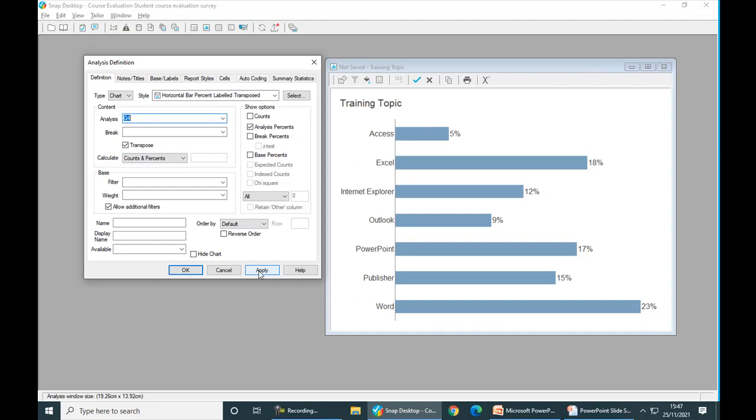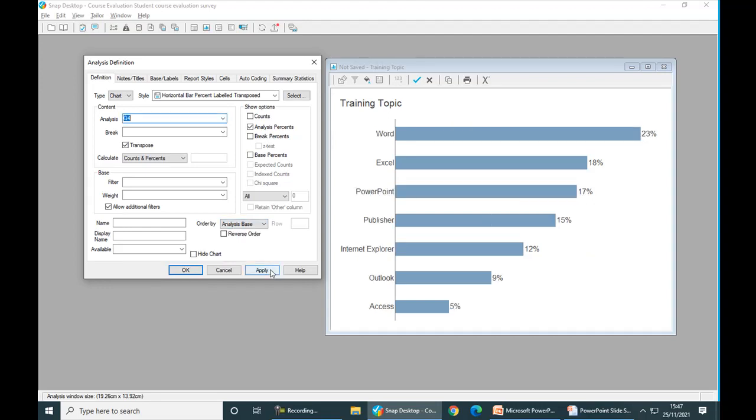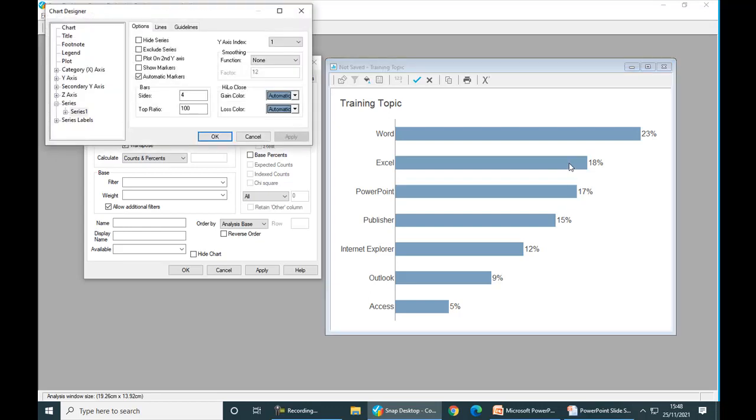Other things that you might wish to do to a chart like this, we could sort this table either alphabetically or probably more realistically numerically, top to bottom. I could also double click on one of my bars to change the colours, so that'll take me into the chart designer. Now if I just open up this window a little bit.